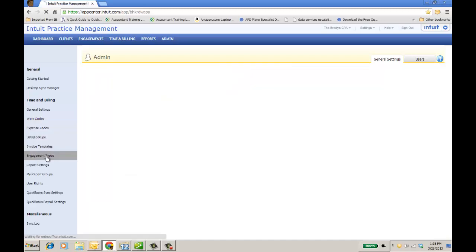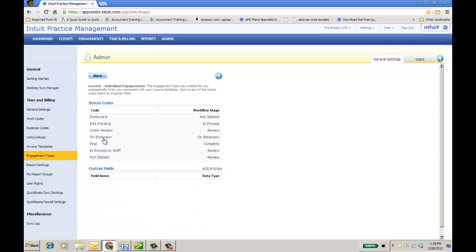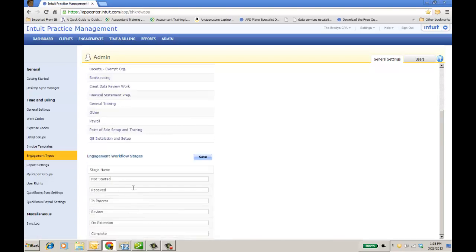The engagement types, I did want to show you. Here's where I can link all my statuses in Lacerte to the workflow stage within IPM, and I can even change the name of the stages. So 6 workflow stages, like I had mentioned on that engagement tab. And then user rights. So those are the big ones. Here's where you go to invite your users. So those are the 6 tabs. Overall, dashboard, clients, engagements, time and billing, reports, admin.